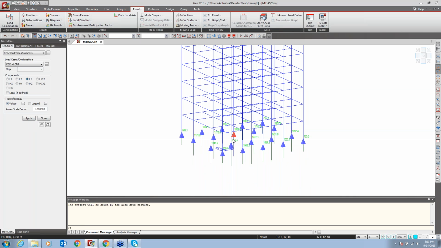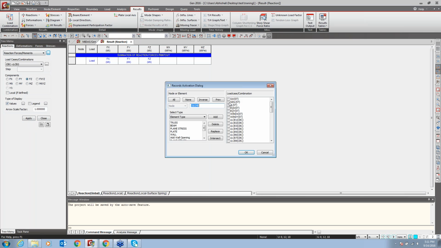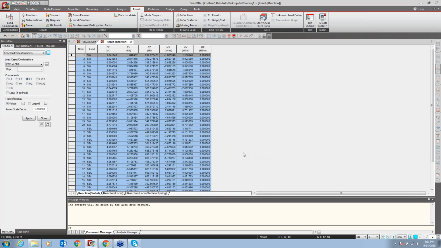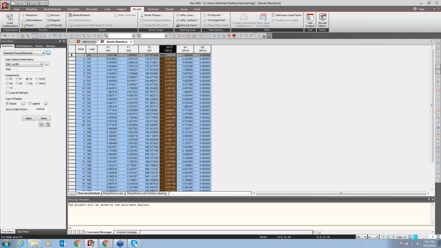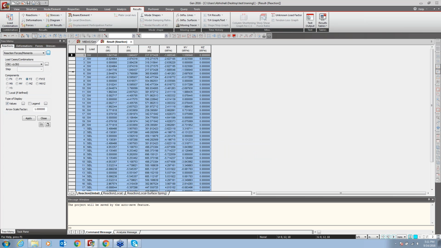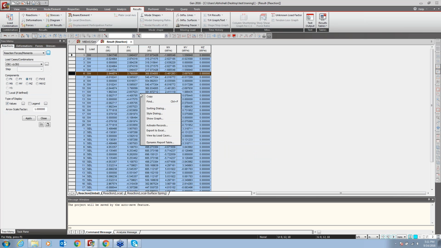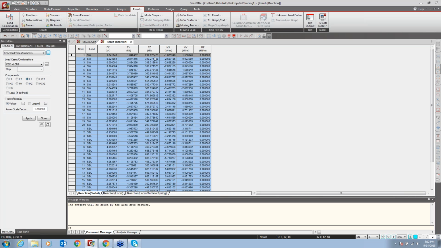If you want to see the values in tabular format, just click on this dot dot option next to the reaction force and moment. Just click here. It will ask which things you want. If you say OK, the program will directly generate the FX, FY, FZ, MX, MY, MZ based on coordinates. If I right click here, I can shortlist, I can change the decimals, and I can directly export to Excel, or I can generate it for my dynamic report table also. So these direct options are available.